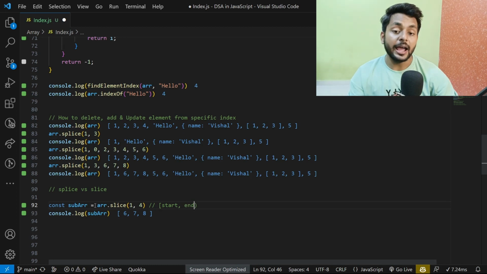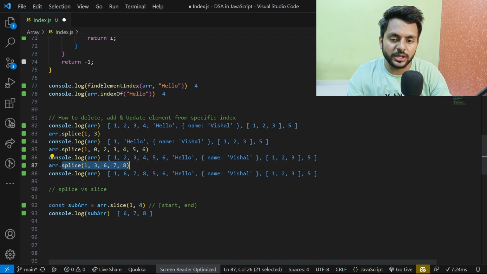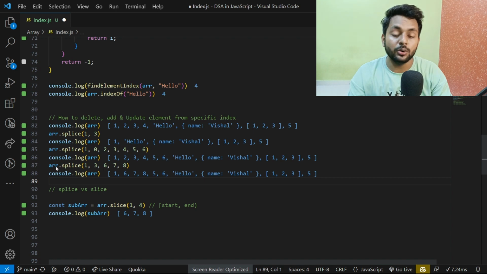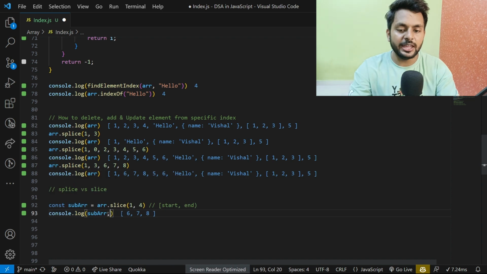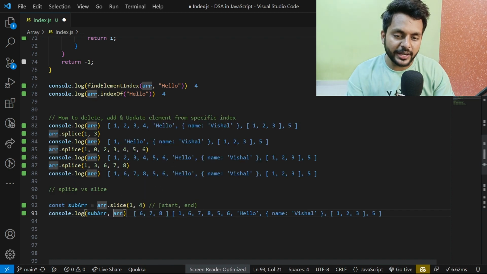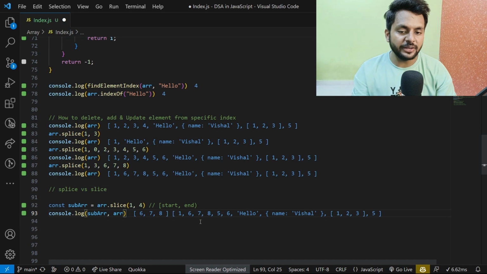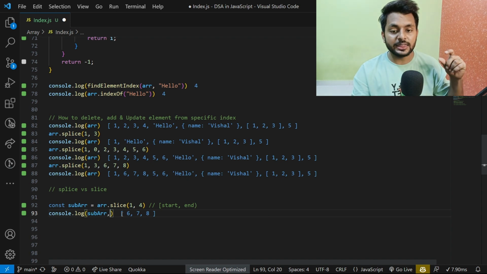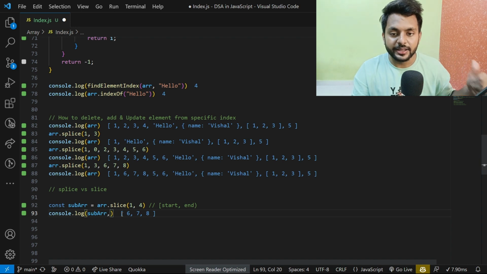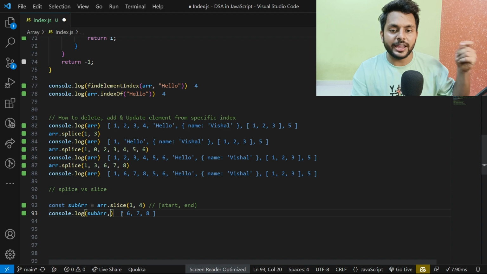And one more difference is that if you see in this splice, the original array got changed, but here the original array will be the same. If you see the array, it's still the same, it's not deleted from the original array, only the new array will be returned. So what is the difference between splice and slice? Slice does not change the original array, splice changes the original array, and splice does lots of work like add, delete, update, and slice only returns the subarray.